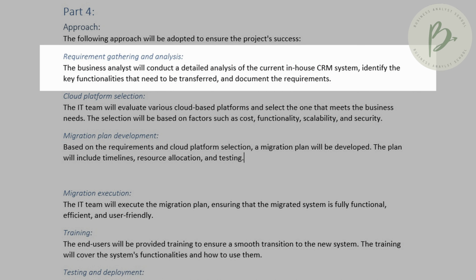The first one is requirements gathering and analysis, which you can also refer to as discovery. This is where the business analyst will conduct a detailed analysis of the current in-house CRM system. What is the current system we are using? Who are the key stakeholders? What are the key functionalities of this system? And what are those key functionalities that we're transferring? Are we leaving certain functionalities and are we moving some functionalities? Are we introducing new functionalities? And then the business analyst will document these requirements that have been gathered and analyzed.